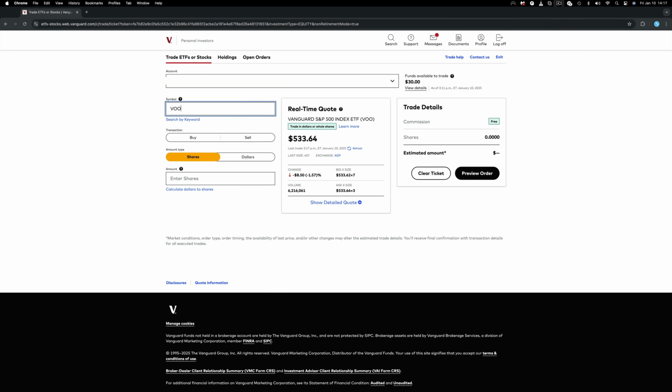Now the price of VOO is at $533.64 and I only have $30 in my account. Well, luckily Vanguard allows its users to invest in ETFs partially. We don't have to own the entire amount an ETF costs in order to invest in it, which is great. To note here though, they allow this only on ETFs and mutual funds and not stocks.